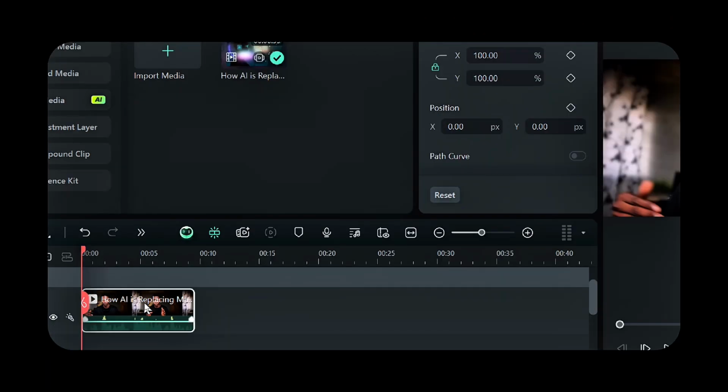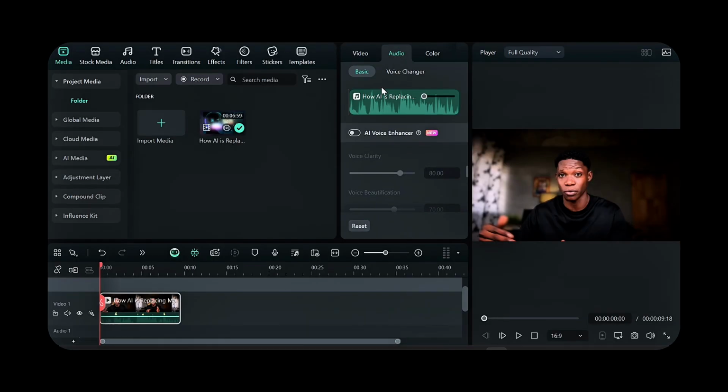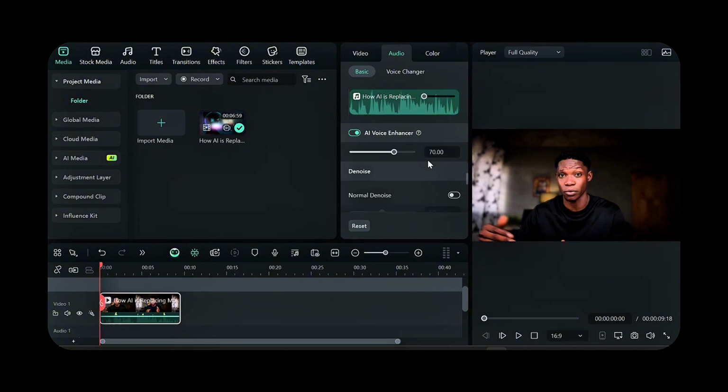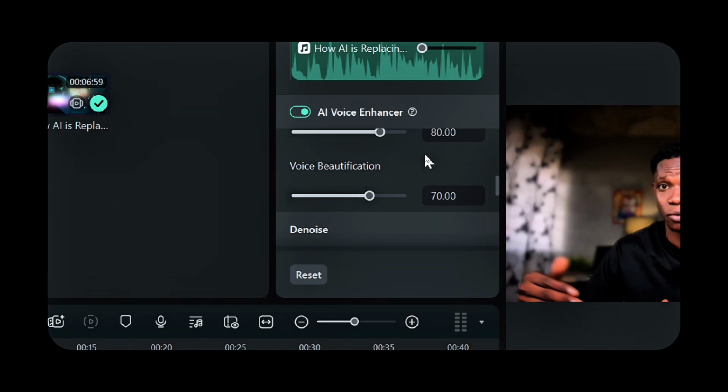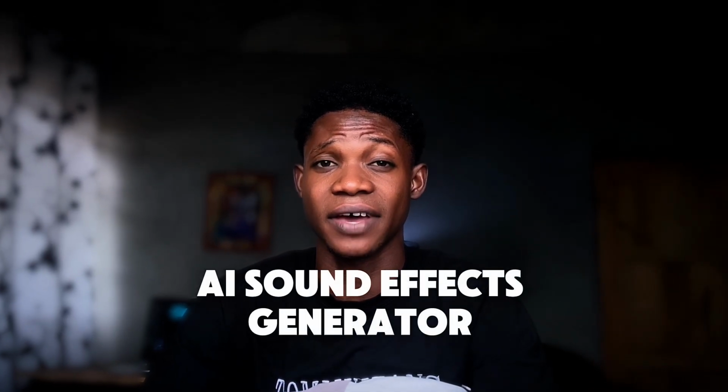Say goodbye to background noise, get studio quality voiceovers instantly. To do this, we simply have to import a clip into the timeline, select the clip, and then select audio. Right from here, we're going to select AI voice enhancer, and we have voice clarity and voice beautification. All right, so we can adjust these options that we have here to get a nice voice, or to enhance our voice to make it sound like we use a professional microphone, even if we are using a phone to record the voice.